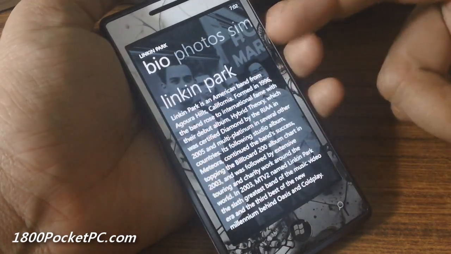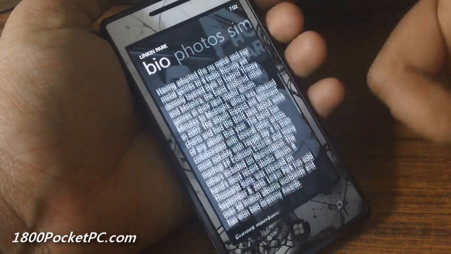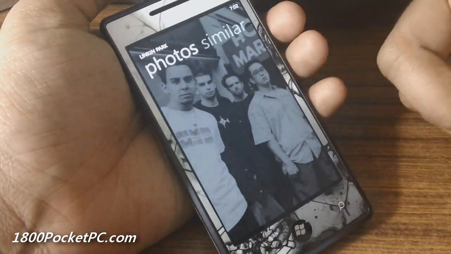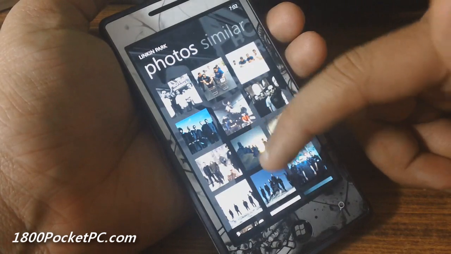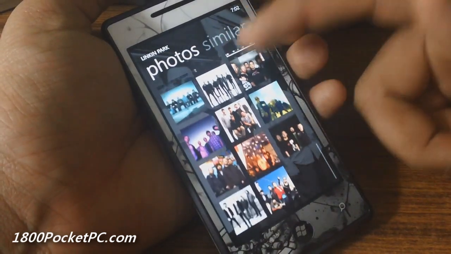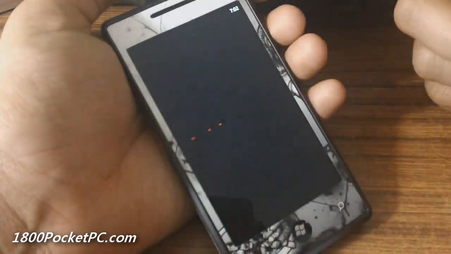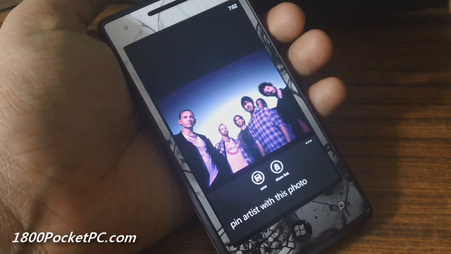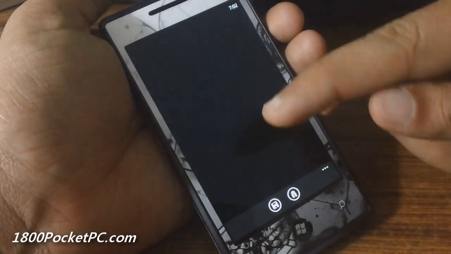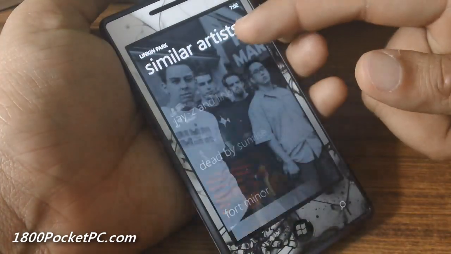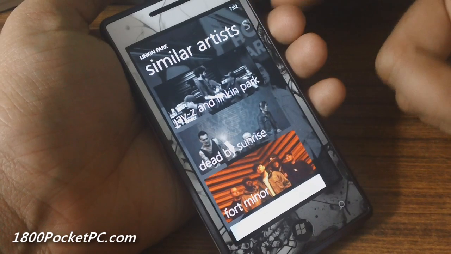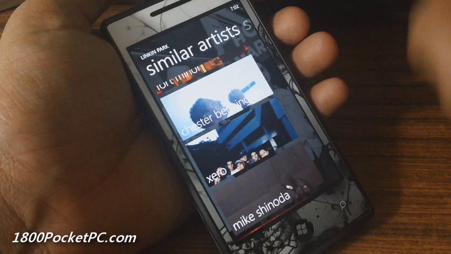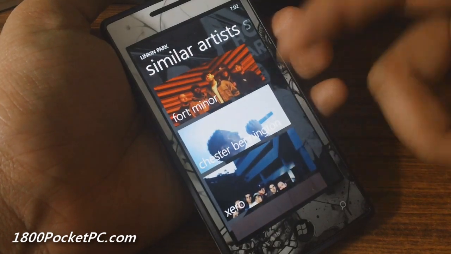And you can slide across and check out the bio, which most likely is taken from Wikipedia somewhere. And you've got photos. Again, not really sure where the source is from, but you get a lot of images and you can save those images to your phone if you choose to do so. And one other handy thing is there is another slide which is called Similar Artist, so you can check out other artists that are, according to the app, similar to the one that you're looking for.